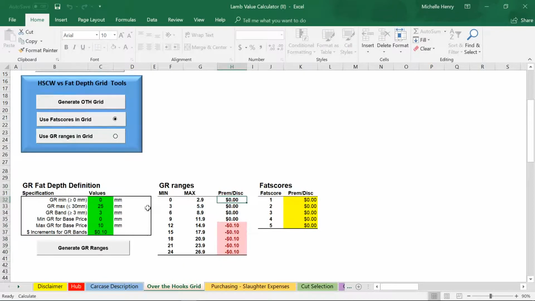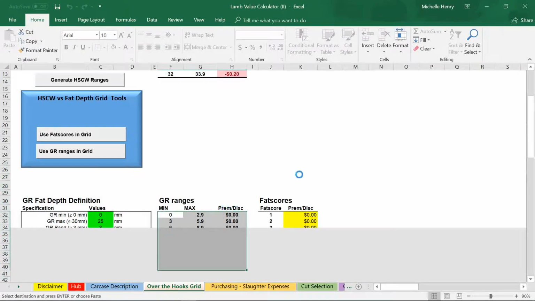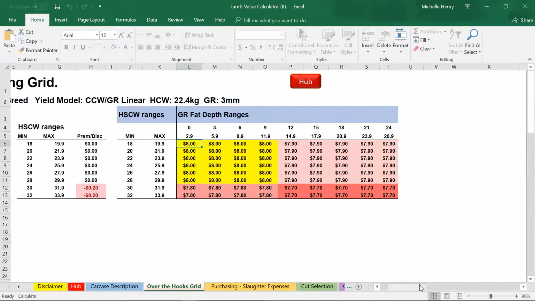We can then apply the GR fat depths to our main grid at the top here by scrolling up, and we want to use the GR ranges in the grid, so we want to click on that button there. We can then generate the over-the-hook grid once again. As you can see, this complicates the grid somewhat. So we now have discounts applied up this bottom right-hand corner of the grid to reflect our discount due to the introduction of GR fat depth discounts.